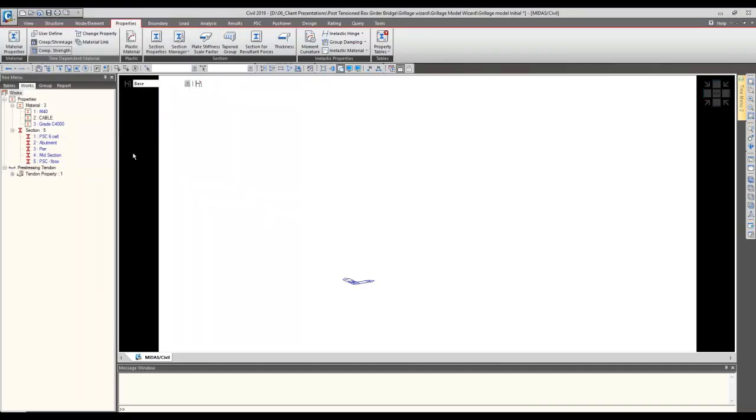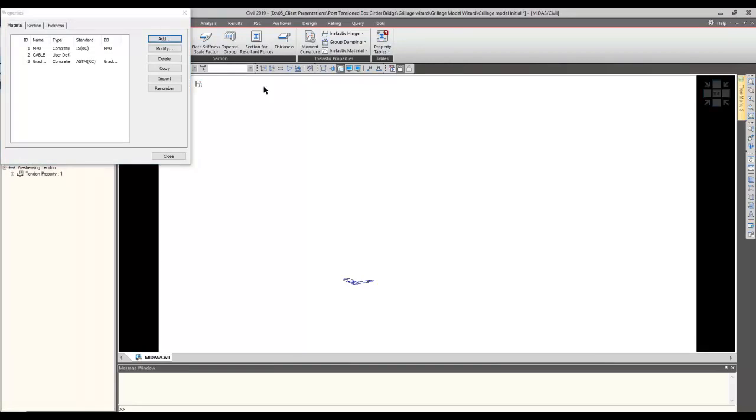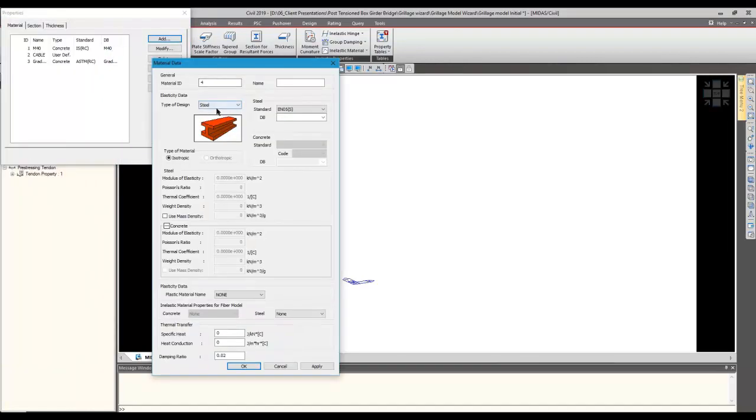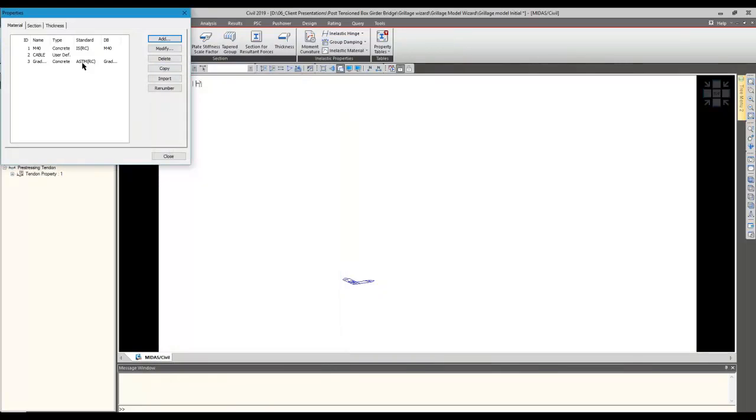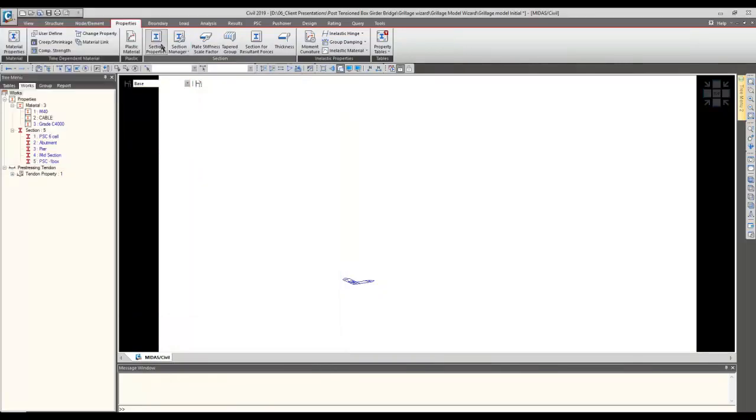Now that is there for your material properties. Similarly, you can create a steel material property, as you can see over here. You also have an option for steel, and like that you can also create your user defined. Let's say you don't want to use any of the database section properties or material properties. You can directly select the user defined, and give the modulus of elasticity and weight density as per your requirement. Now that is for your material properties.